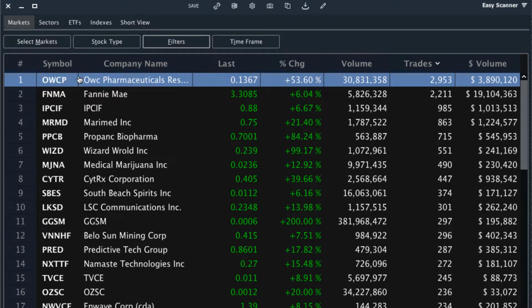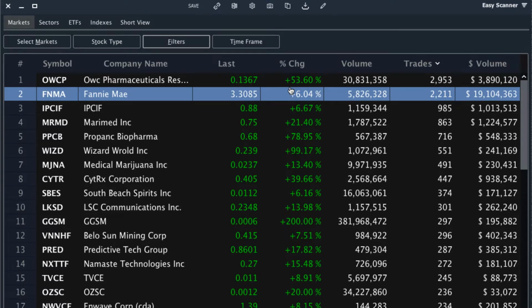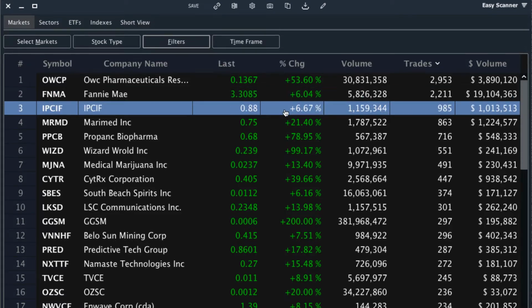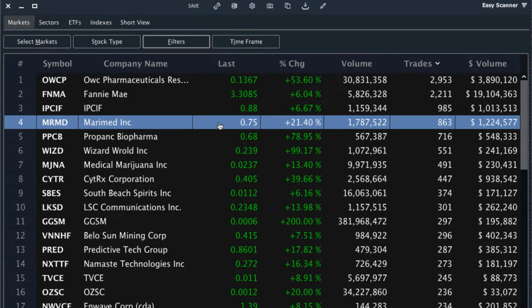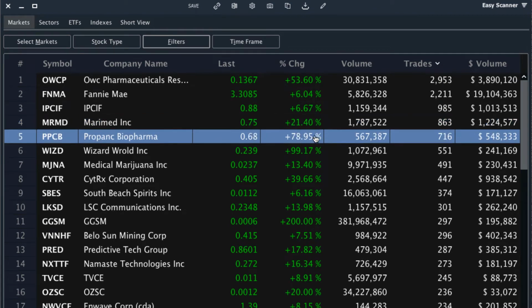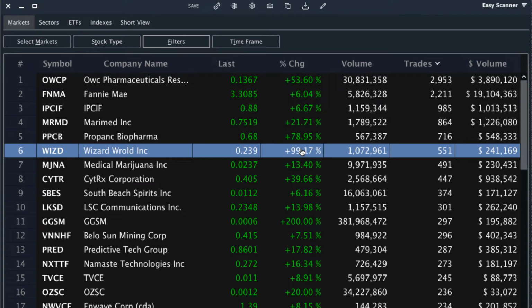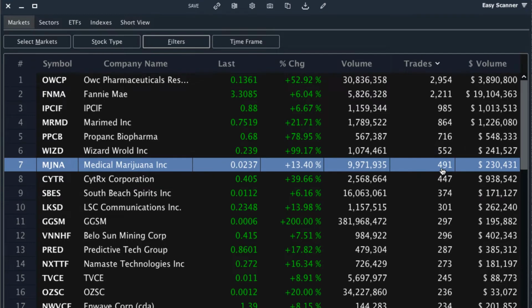Now we have a basic list of the most active stocks trading on the OTC markets. For example, right here I can see OWCP has almost 3,000 trades, and it's up over 50% on the day. If I continue to scroll down, I can see Fannie Mae is trading about 2,000 trades plus and is up over 6% on the day. I can continue scrolling through this list and I see opportunities where stocks have gone up 20%, 80%, 100%, and this shows me where the real action is. I can cross-reference these percent changes with the number of trades to see if there's actually liquidity.